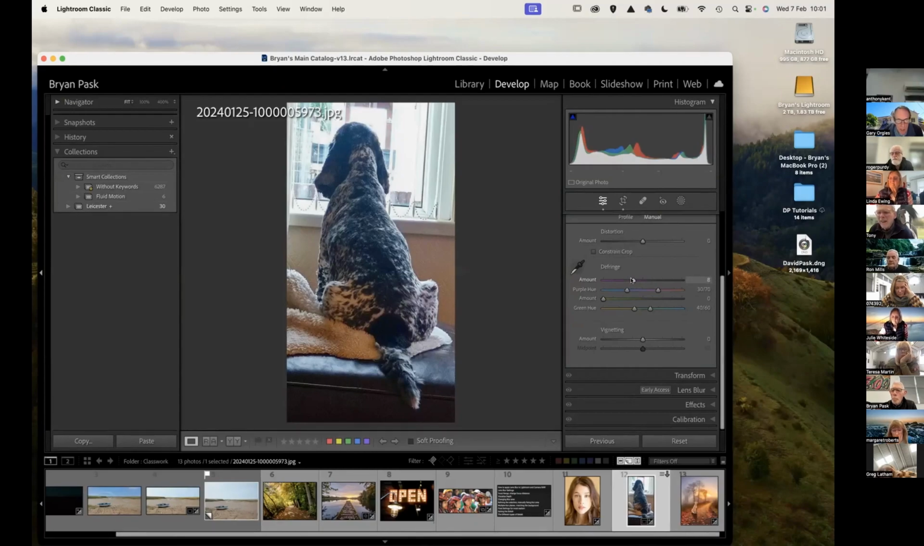I don't think there is any green. That's got rid of the halo. And if you're not sure, just zoom into the edge of the dog now to see if it's gone. I think it's actually gone.